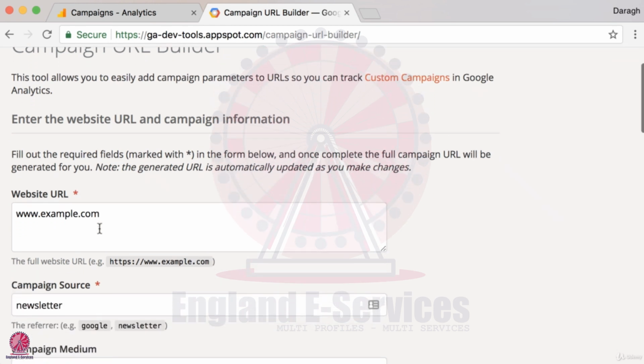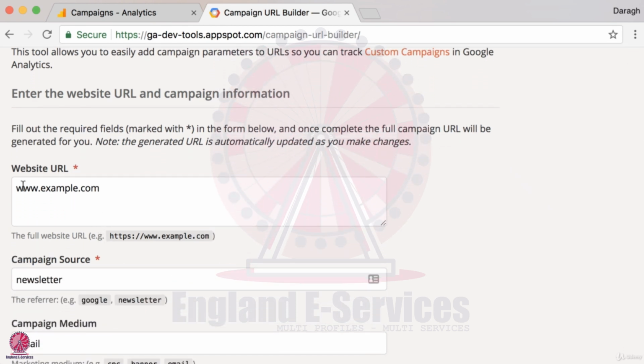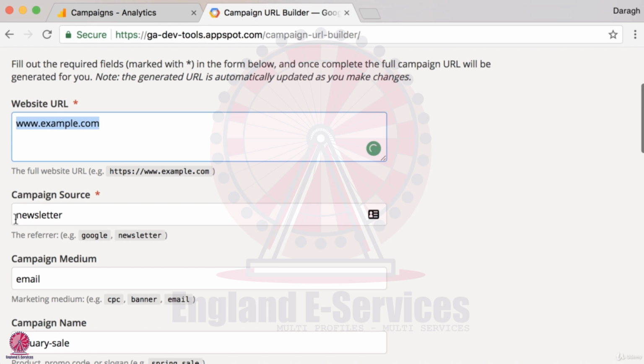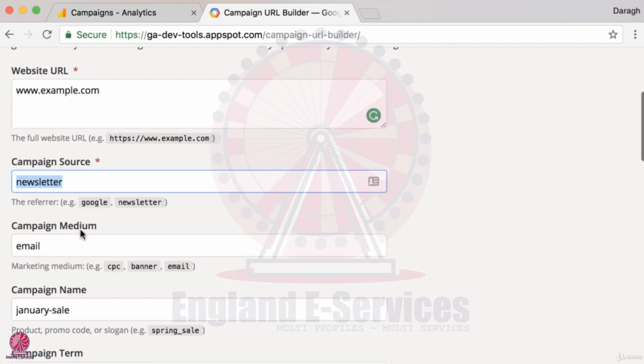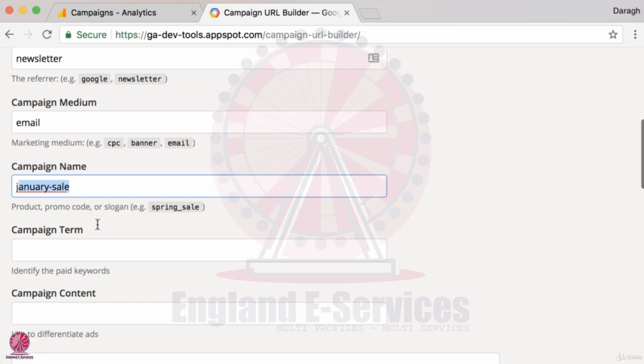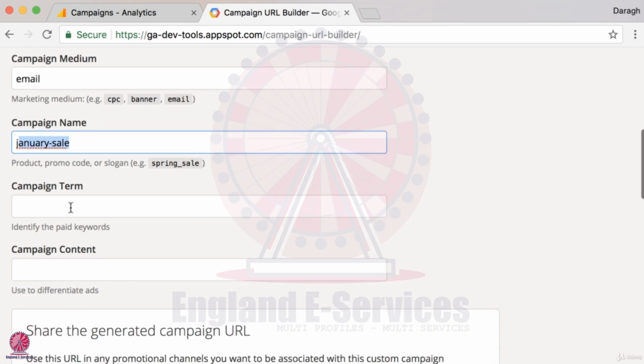So I've already filled this out, and I'll just walk you through an example of how you might use this. So let's say my website is example.com. Maybe I want to put a link in my monthly newsletter and see how much traffic and sales that results in. So I can just call the source newsletter, the medium is email, and I can just call the campaign name January sale. Now you can also put in a campaign term if you have particular keywords that you're using.